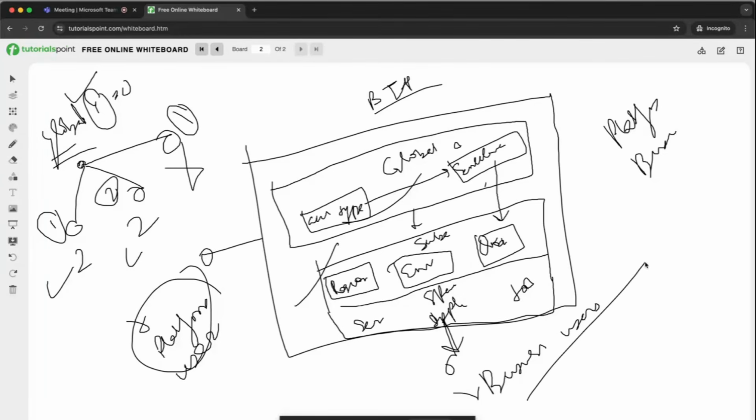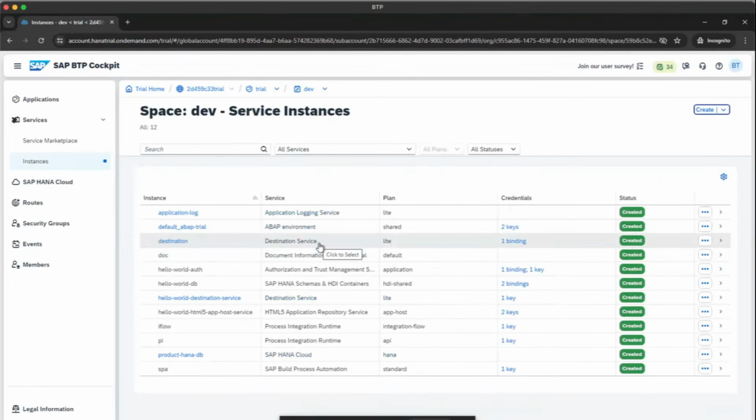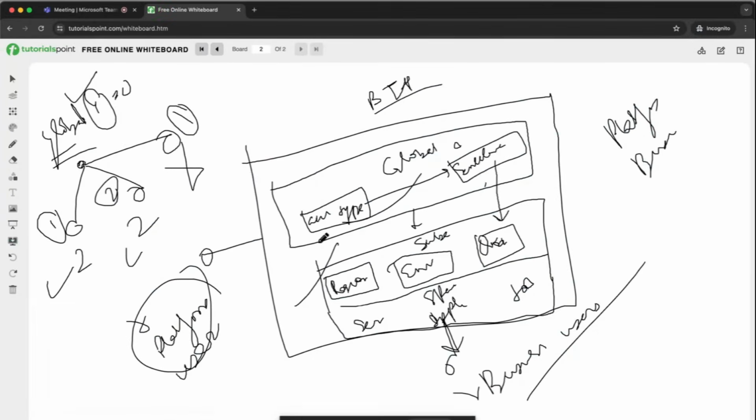That means the platform user does all the administration and everything, right? Platform user takes care of all your subaccounts, global accounts, space, development, everything. Okay, good.